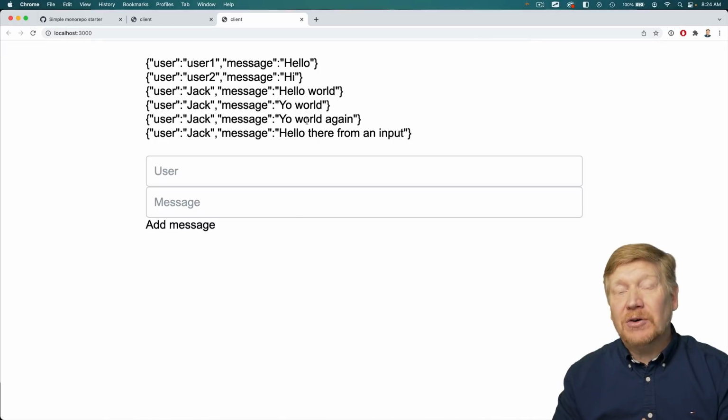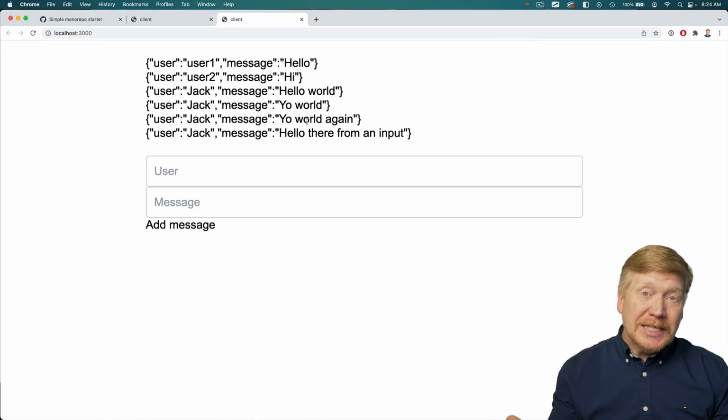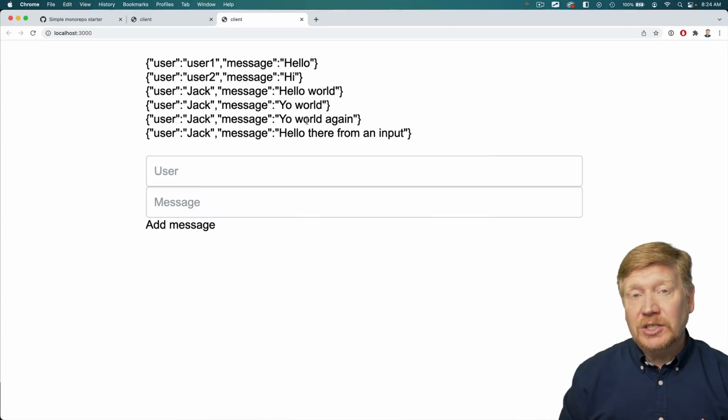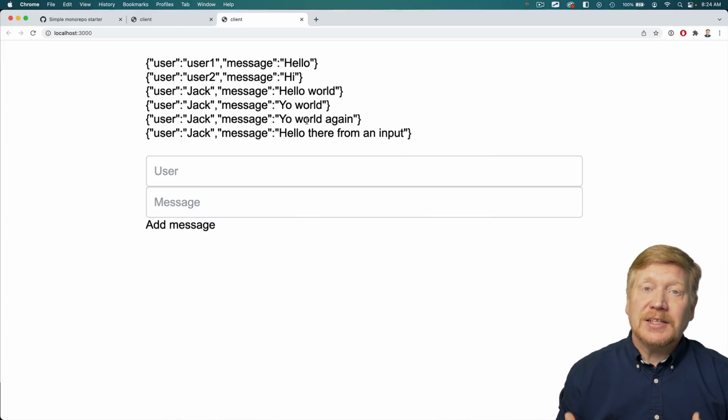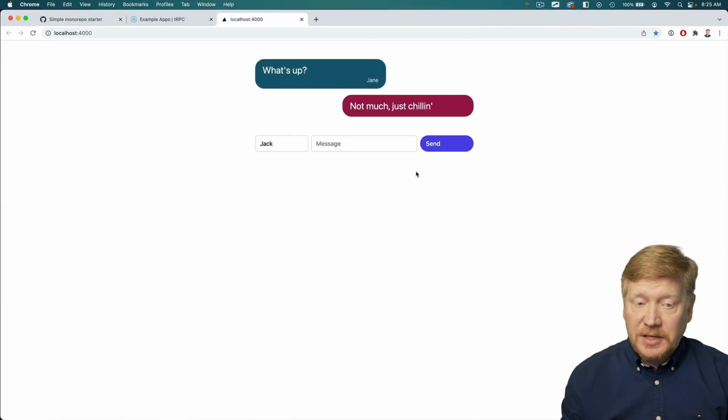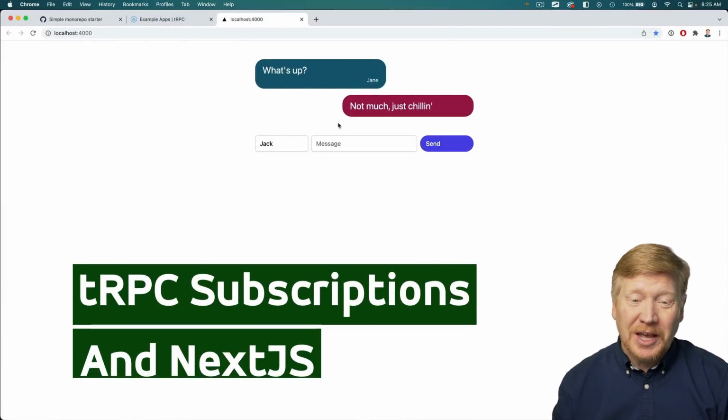That's awesome. Now let's go take a look at the completed NextJS version of this that uses another outstanding feature of tRPC, and that's subscriptions. Okay, so here is the completed NextJS app. It's very similar to what we had before.